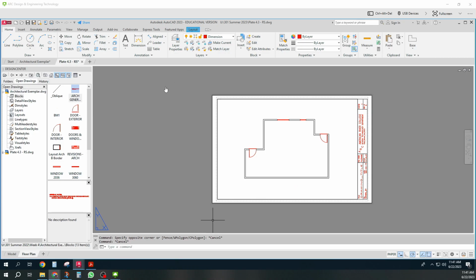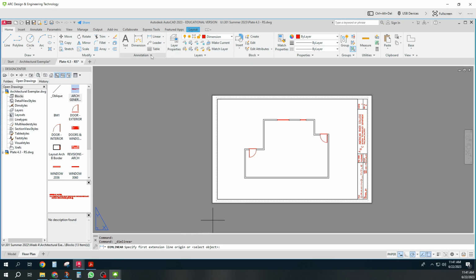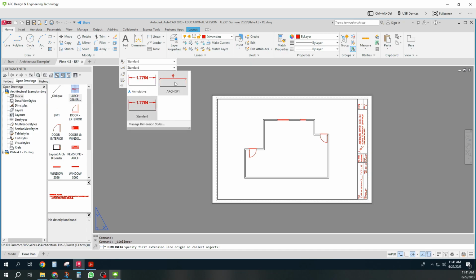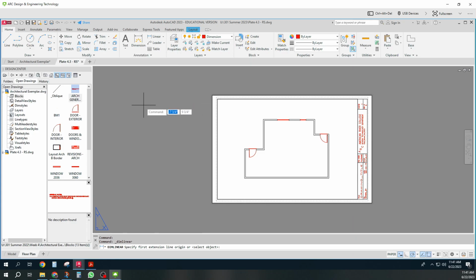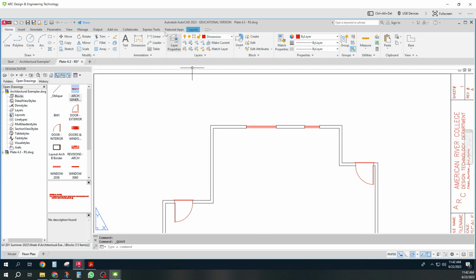I'm on my dimension layer. Now watch what I'm going to do. I'm going to do linear dimensions, and I have to check and see how they're going to look. So I go to my annotation. Those are going to be standard. I don't want standard. I want architectural scale factor 1. That's why I brought them in. And you know what else I'm going to do? I'm going to save my drawing before I accidentally lose something. Okay, so the first thing to put in are windows. So it's from the exterior to the center.